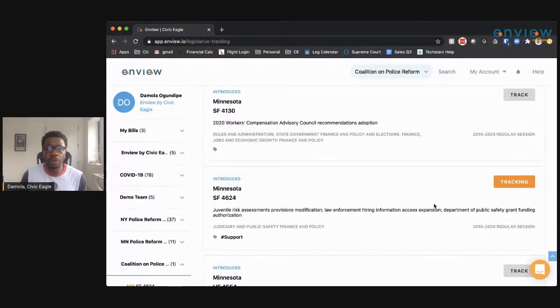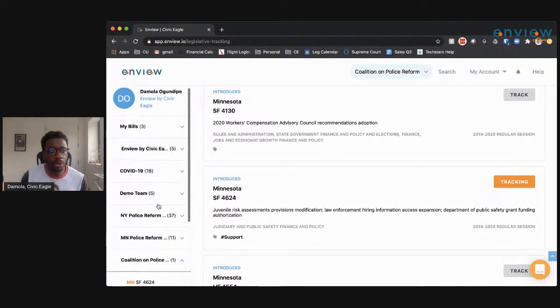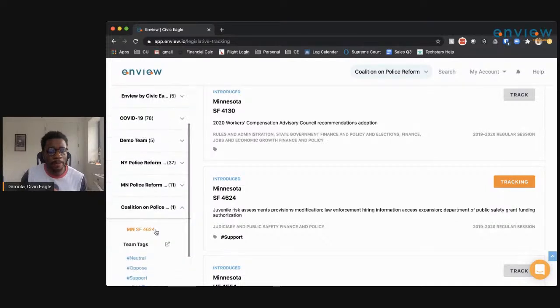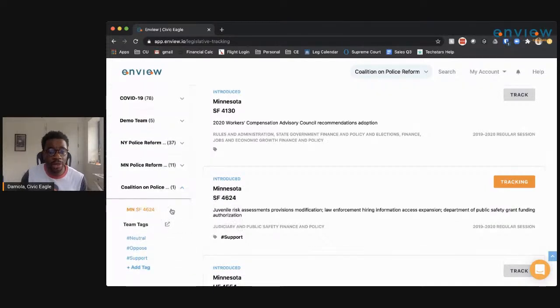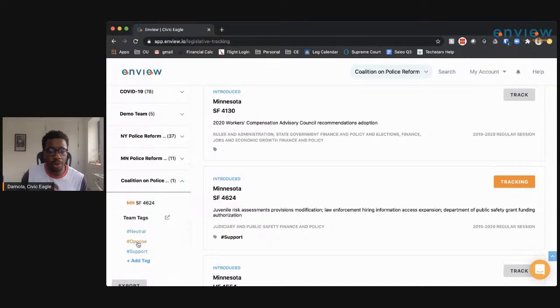All right, so quick review. I've tagged 3 bills. I tagged 1 support, 1 oppose, and 1 neutral. And I decided to track 1 bill, which is the Senate File 4624 bill, meaning that anytime something happens to this bill, I'm going to receive an email notification, and Yemi, who's on my team, is also going to receive an email notification. Now, as a reminder, all of your teams are over here on the left, and the bills that you're tagging, the bills that you're tracking are also over here, and the tags you've created are over here as well.